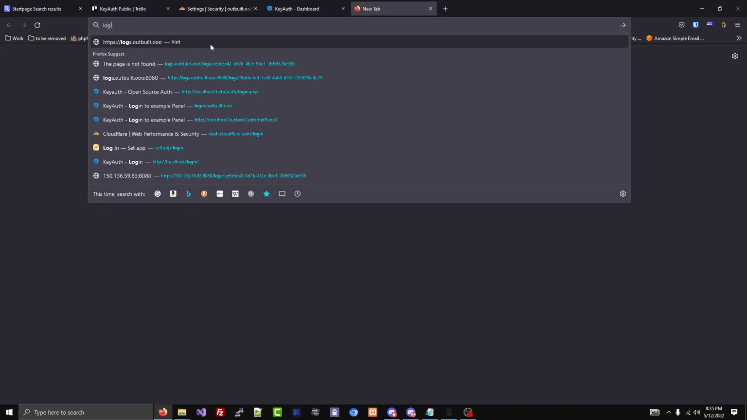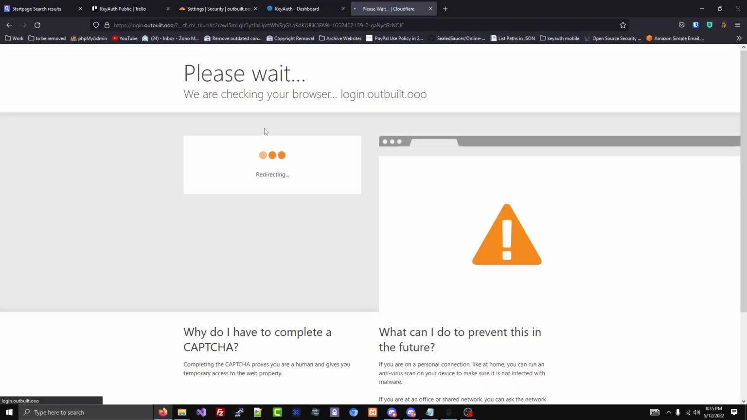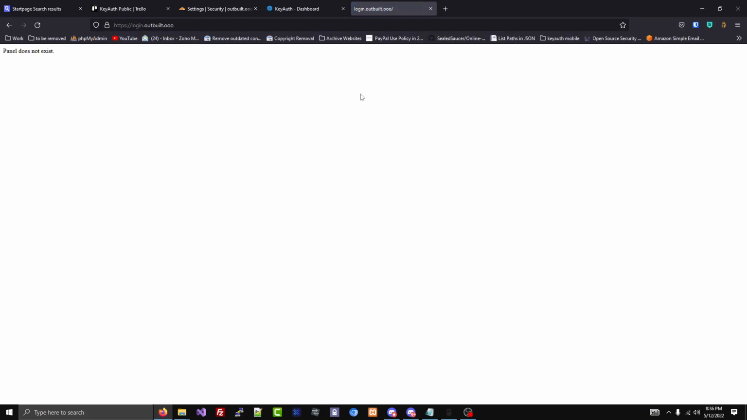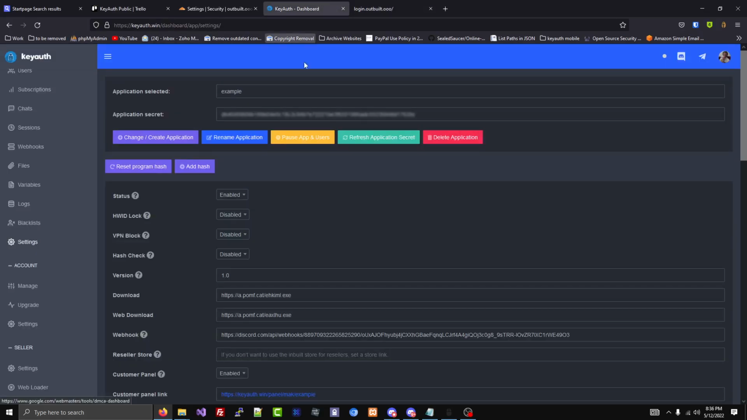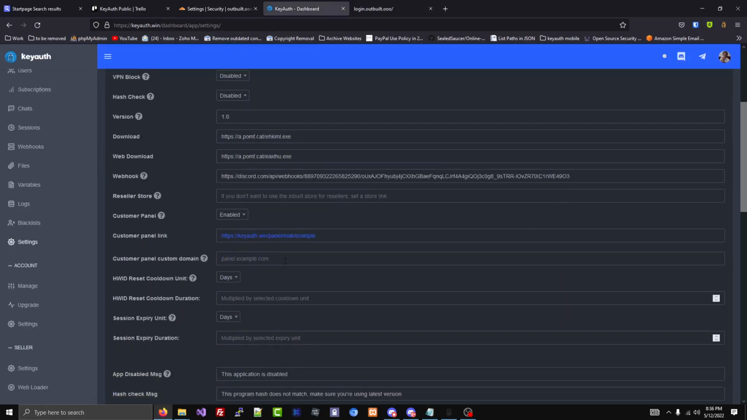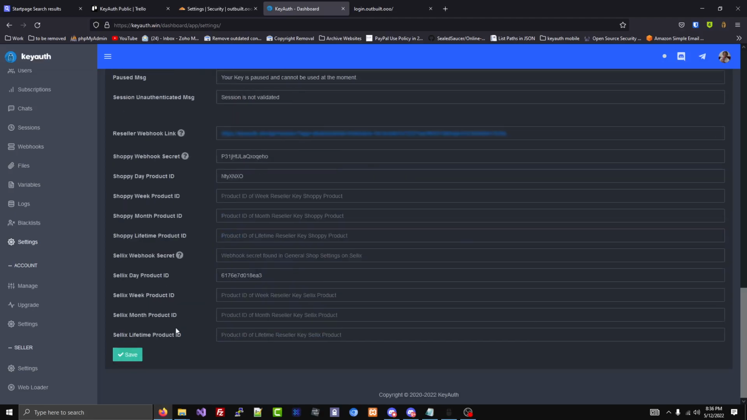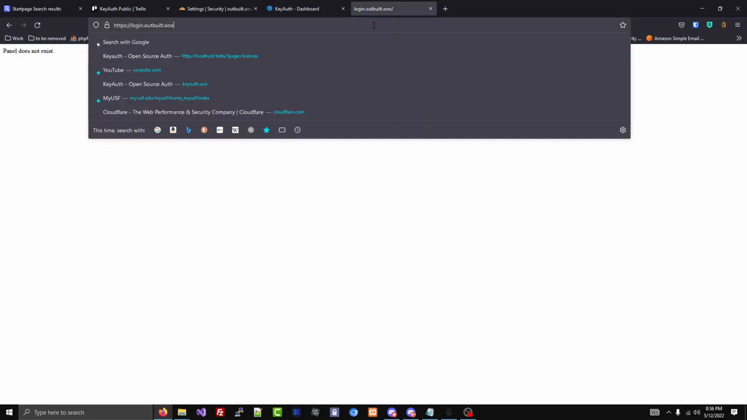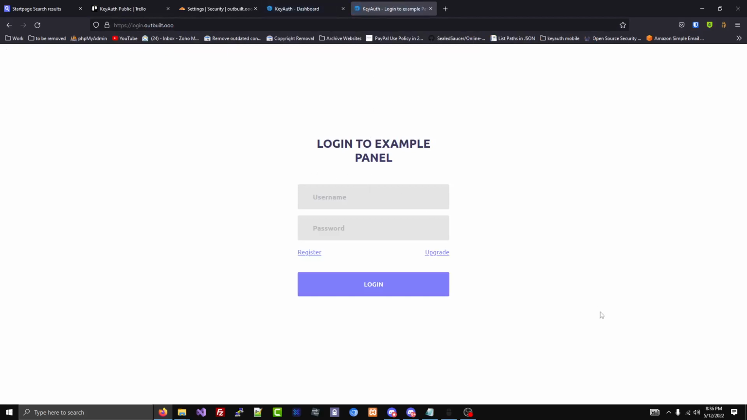Okay, and now we're going to go to here and see, looking like that. Okay, and then as you can see, it says panel does not exist. So what you're going to want to do is come into the app settings and put in your URL. And there it is. Quite simple.